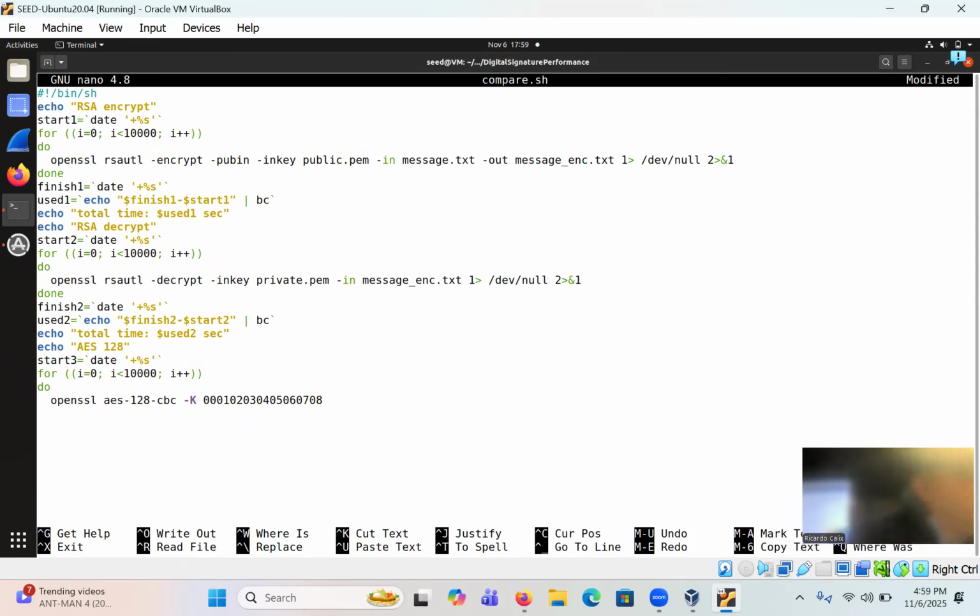07, 08, 09. And then let's do A0, B0, C0, D0, E0, F. Just like that. Dash initialization vector. Don't forget that those are needed.